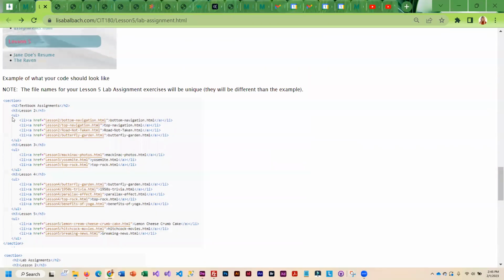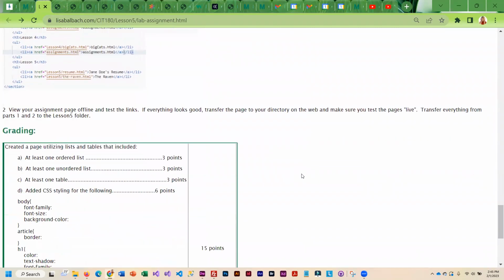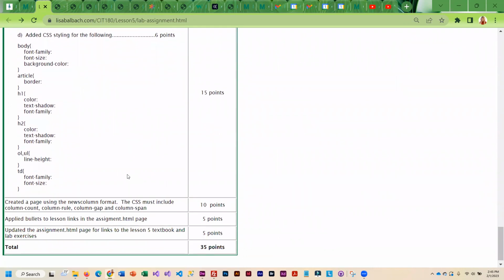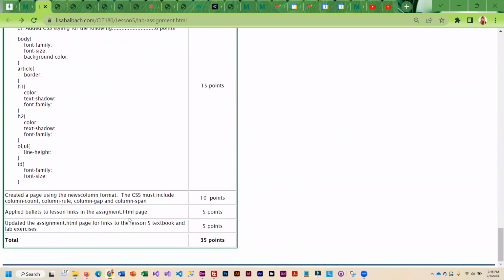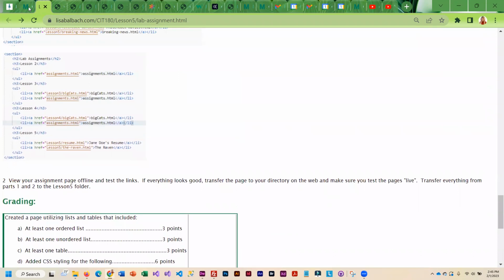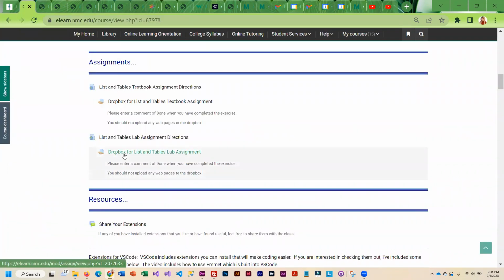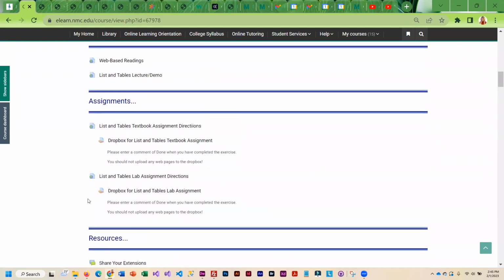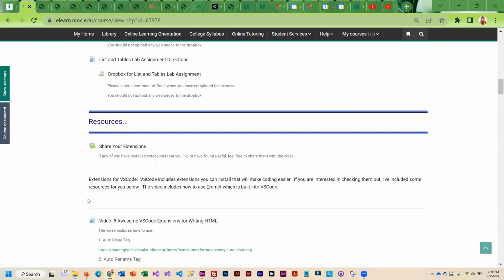This is an example of what your code should look like, and you can see I've got the opening UL and the closing UL. You will have to manually add those. Then this is the grading rubric showing you how you will be graded, and you need to transfer everything to the web, and then you will come in to the Dropbox and enter done. So those are the required assignments for this week.